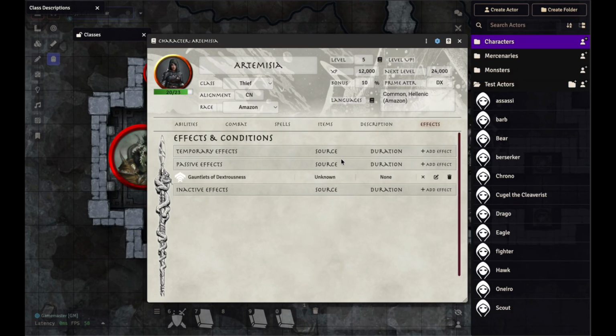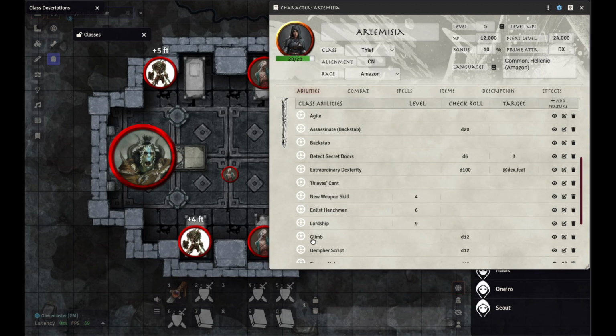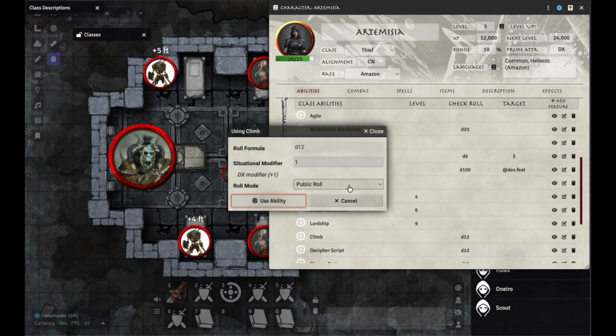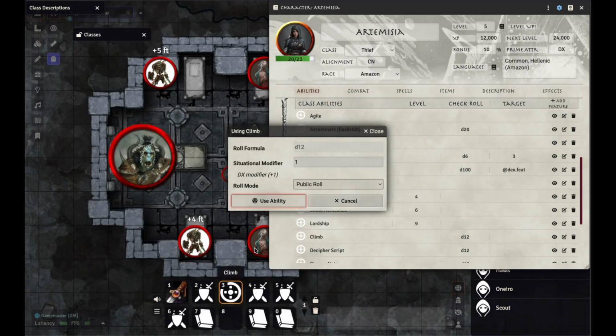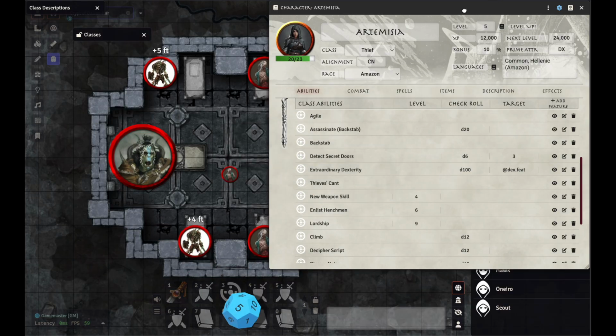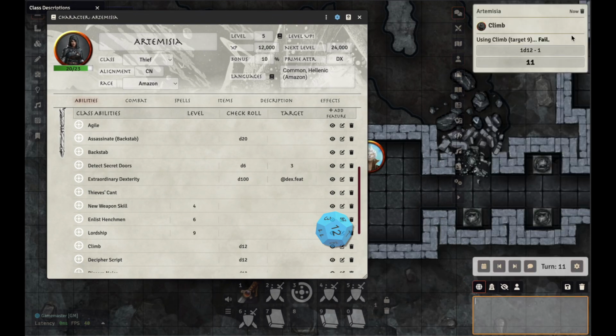Oh, yeah, I wasn't aware of that. So basically what you're saying, Hobbs, is if you have an ability that you use often and you want to quickly click it, you can put it down there in the hotbar. So I just dragged Artemisia's climb ability down there, and you can see it right here. If I mouse over it, you get a tooltip that says climb. When I click it, I get the climb prompt, the dice roll prompt, and I can just roll it, just as if I was clicking it from her character sheet. And then in the chat there, you can see she tried, rolled badly. But yeah, you can absolutely do that.